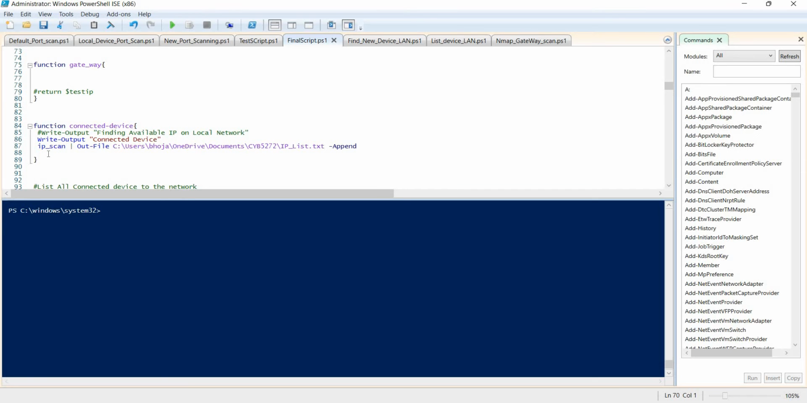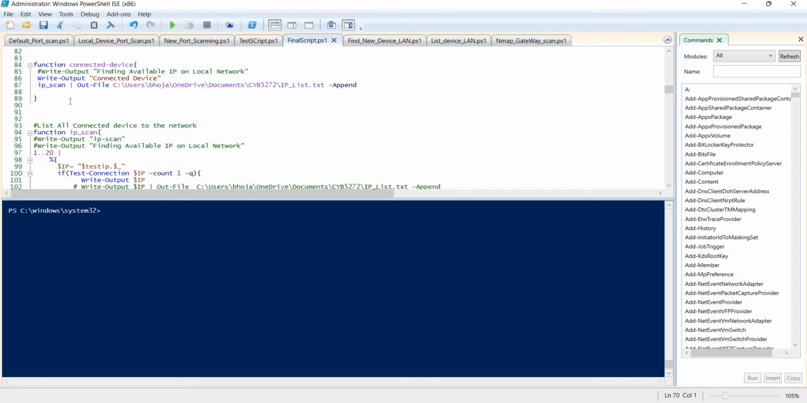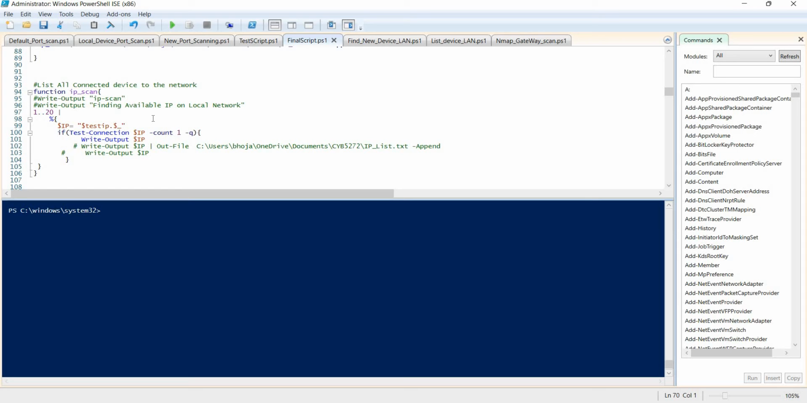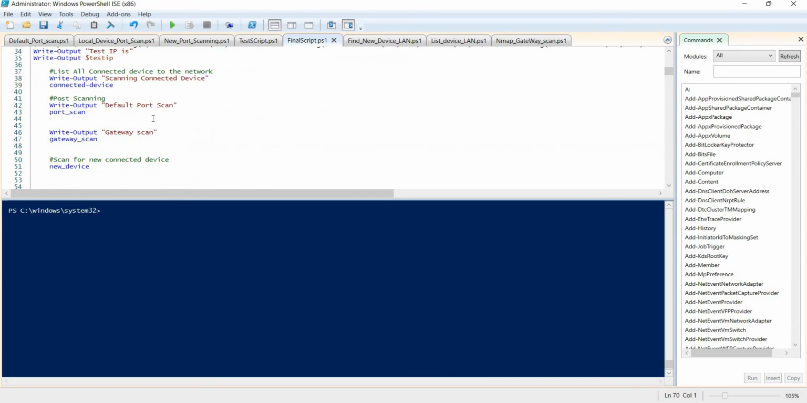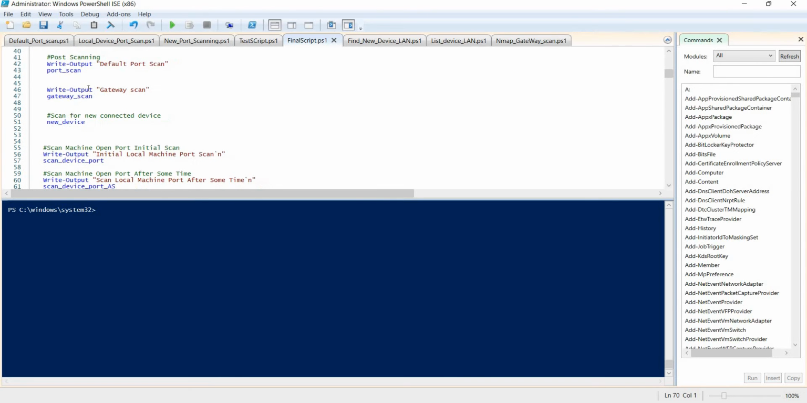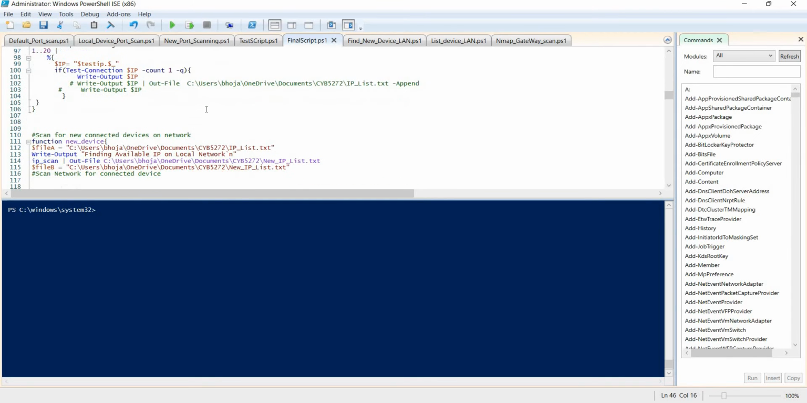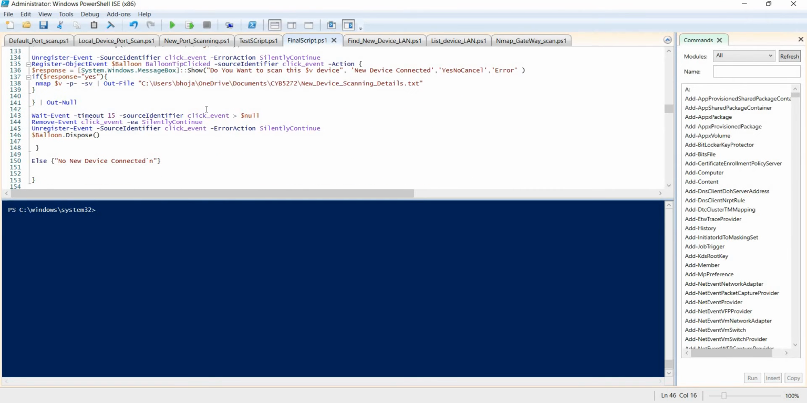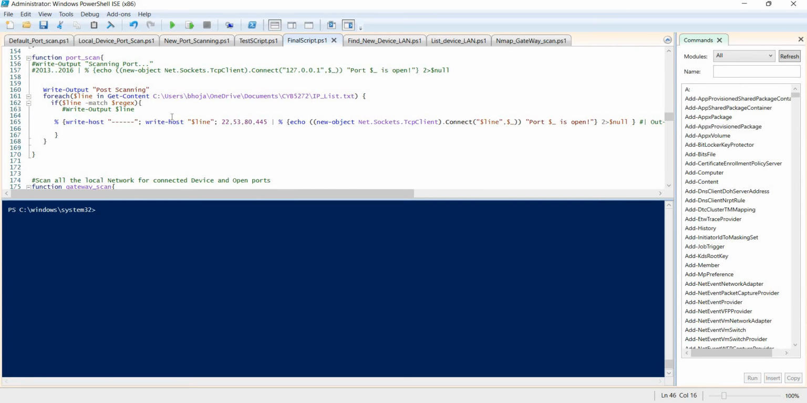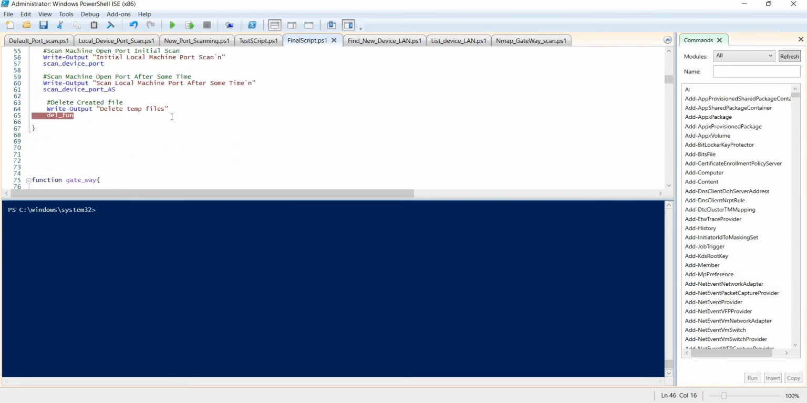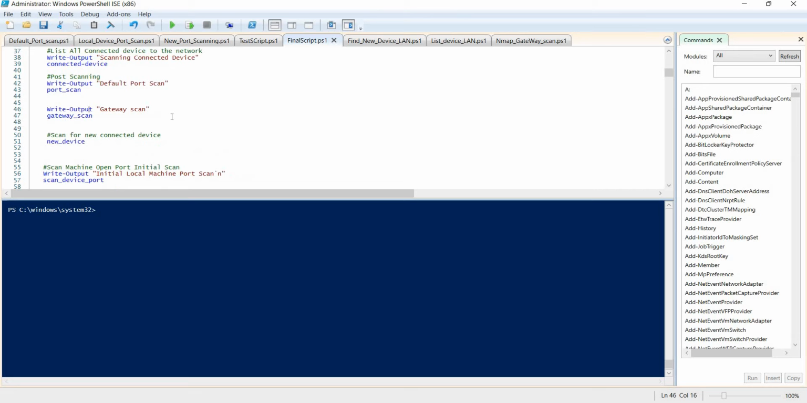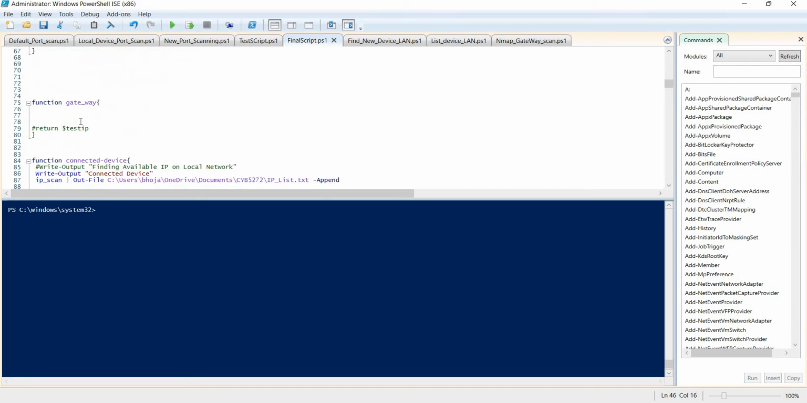Here is our connected device function, where we simply call the IP scan to get all our IPs. Then this is our second function, where we are finding our ports, scanning for the default ports. This is our default port scan code. Then it will scan the gateway.